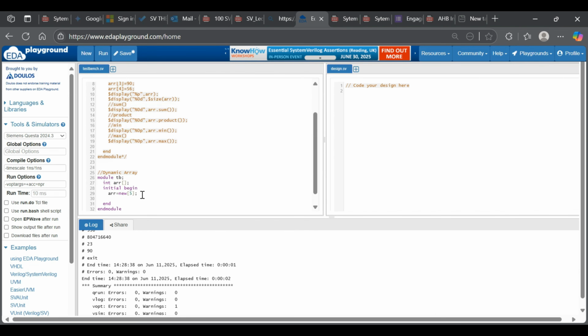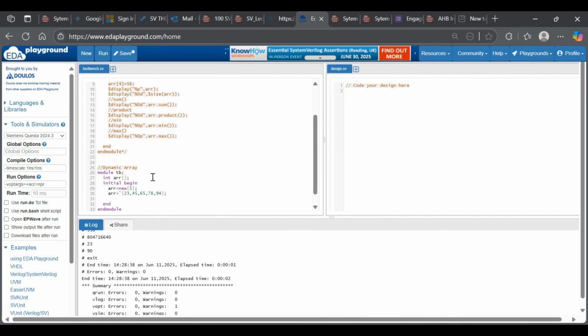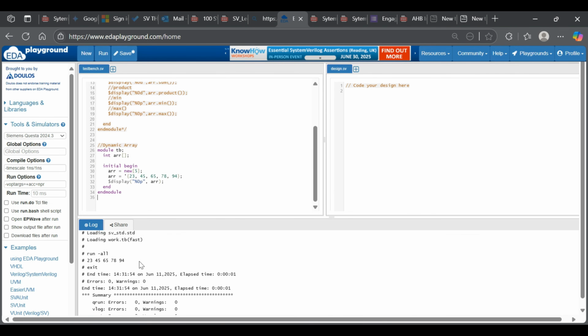Now let's give it some values. Array is equal to, let's say we are assigning some values: 23, 45, 65, 78 and 94. Okay, so we have assigned some values. Now to get these values, you have to simply use $display with %0p to print the entire array, and then write the array name. Now let's print the values. Here you can see all the array elements 23, 45, 65, 78 and 94.